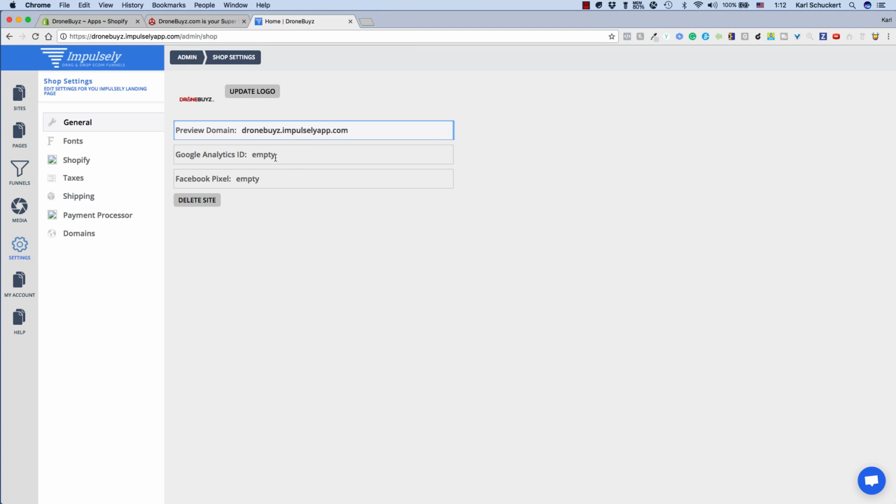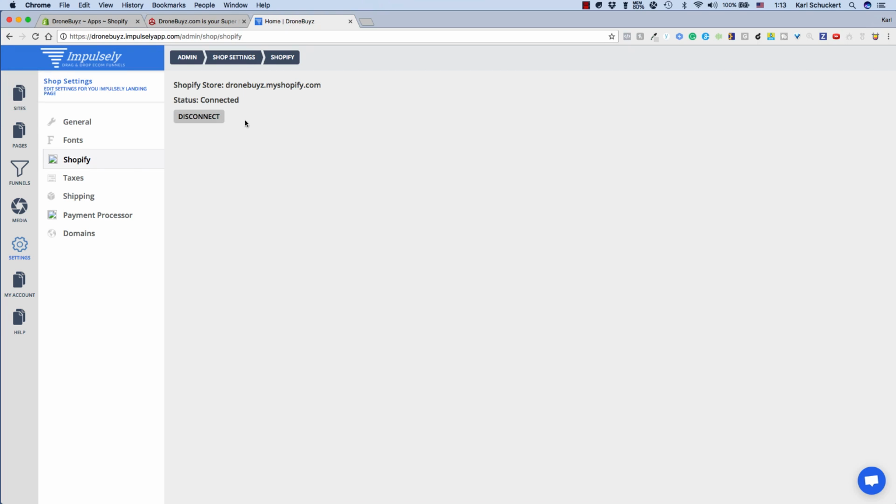You can install your Google Analytics ID and your Facebook Pixel IDs per account that you're using, and we track all of the different types of custom pixel firing that can happen, anywhere from add to cart to purchase to adding more products. We can do some customizations there as well. So pretty cool stuff. We've got fonts, we've got Shopify. This is where you would integrate your Shopify store. If I wasn't connected here, you would log into Impulsely and hit connect, and it would ask you to log into the Shopify store that you want to connect to, and then it'll automatically install our app.